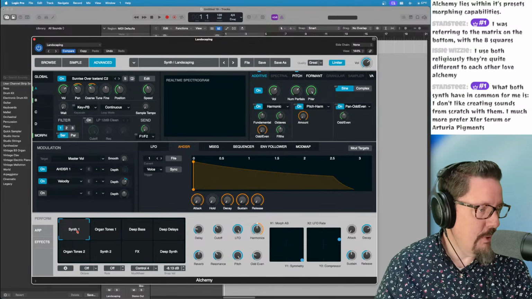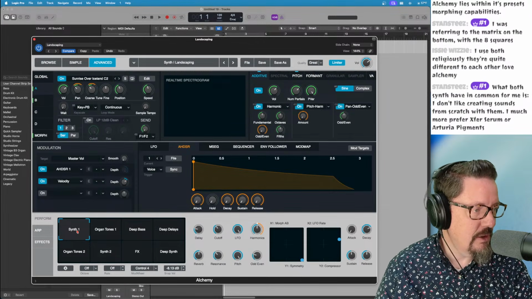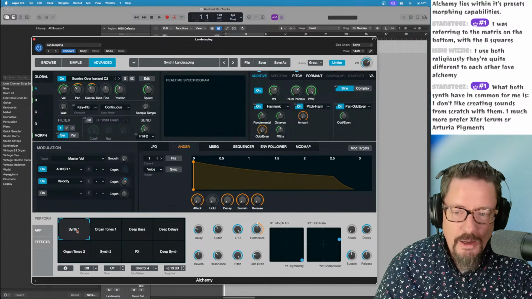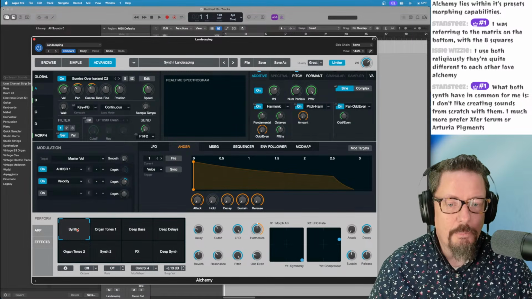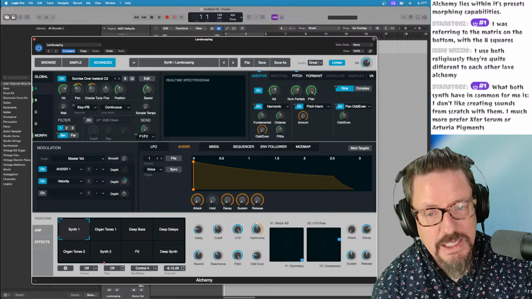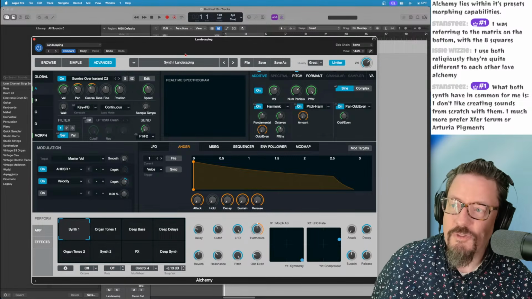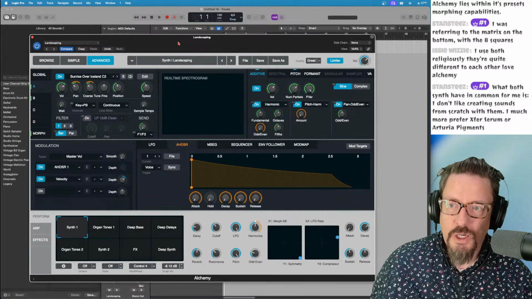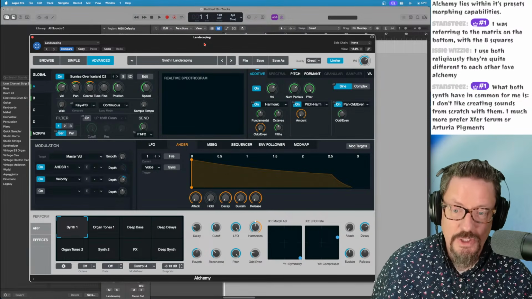Let's see. Izzy says, I use both religiously. They're quite different to each other. Love Alchemy. And I think that the differences probably are in the sounds that are presented. That's one of the things I want to make sure I keep emphasizing, because Omnisphere really has a lot of sounds to it.